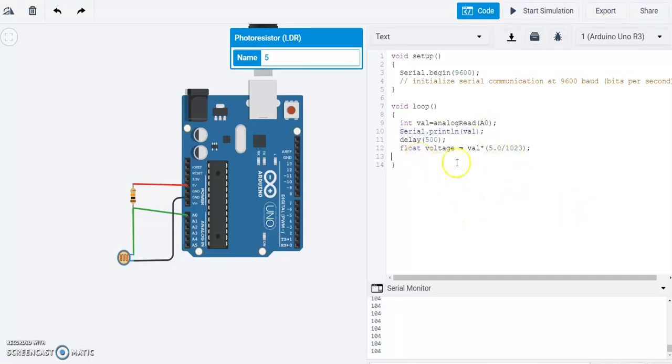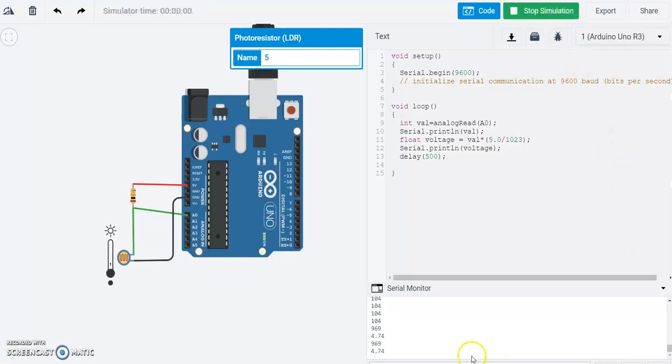So let me copy that, paste here, and instead of val, let me print the voltage and move this delay down here so that we can see this better. Okay, so let's run a simulation and see what this does. Now I see it, 969 is equal to 4.74, and as I move this voltage value, I start seeing the voltage go closer and closer to zero. Right, so as light falls on it, I see readings go more and more.